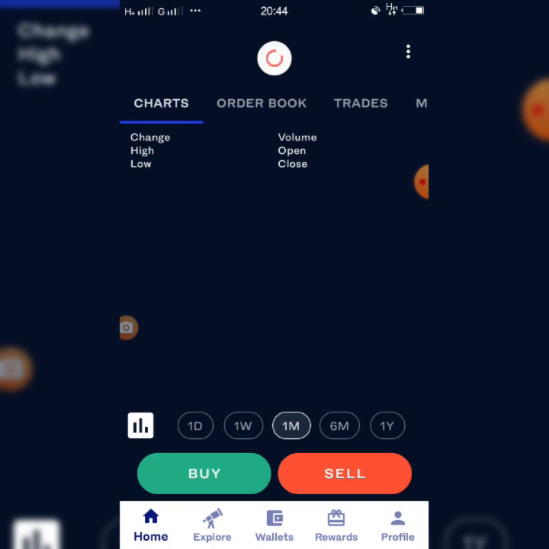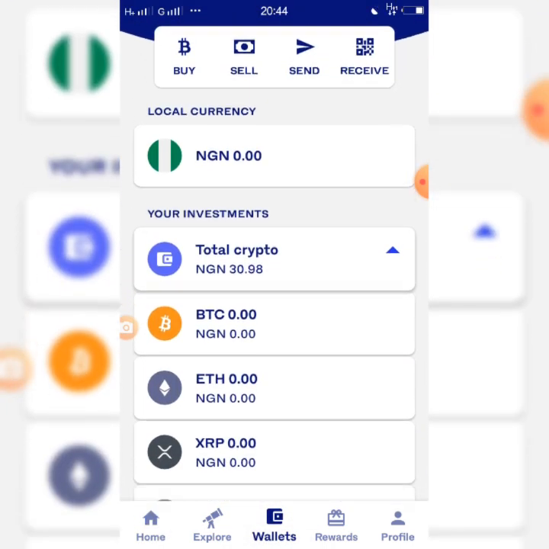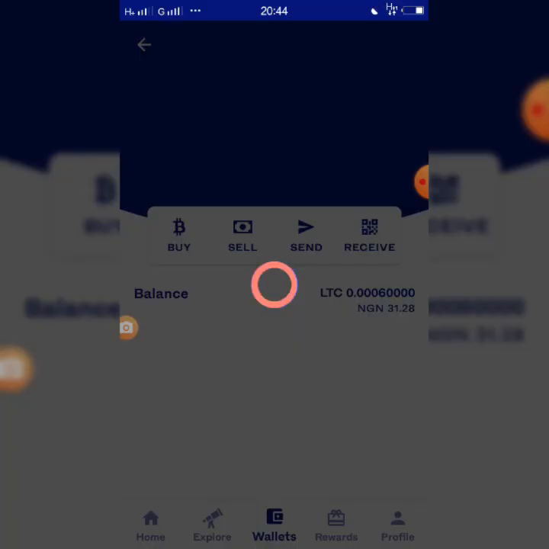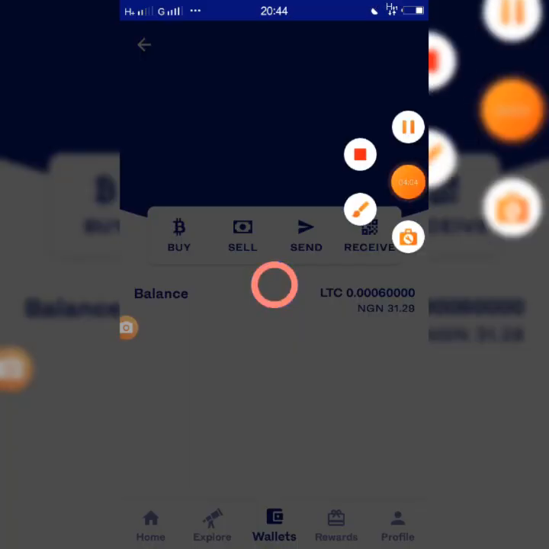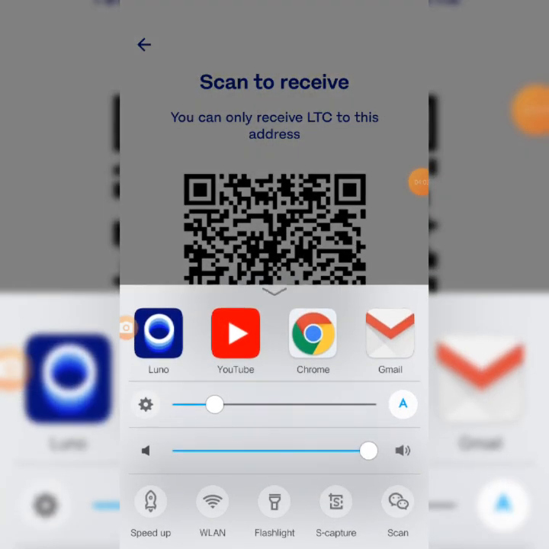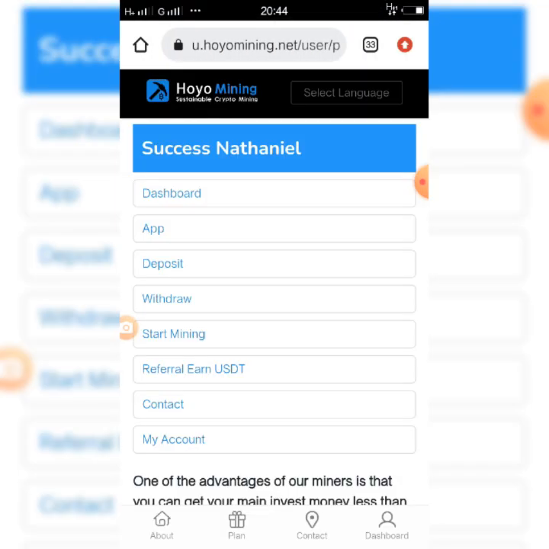You use the same way with your Trust wallet. When you use your Trust wallet, you go and copy your Litecoin there, click on copy, and you get it done. So I've copied my own Litecoin now. I'll just go straight to the site and paste it.